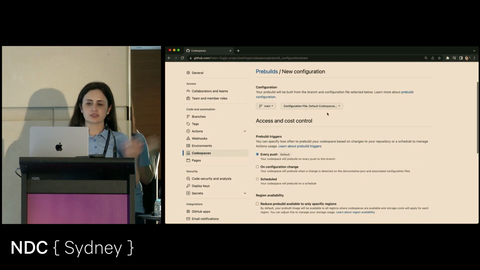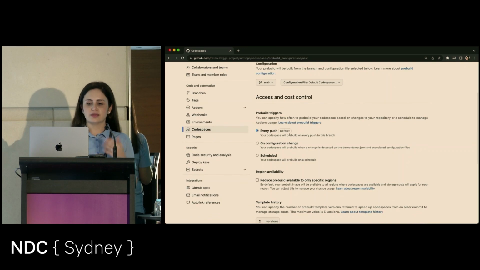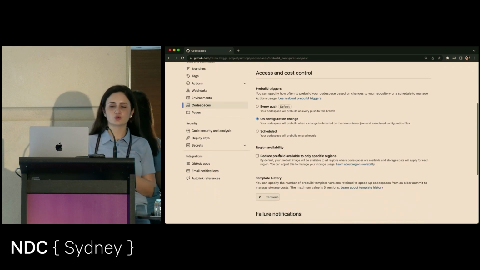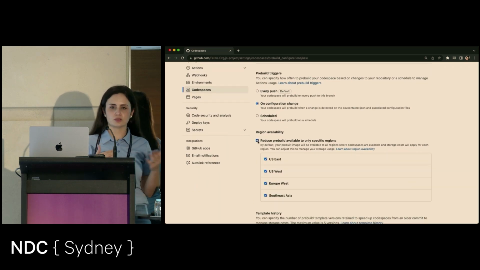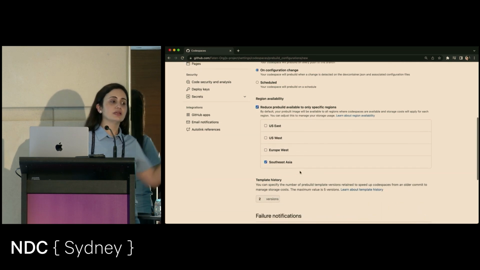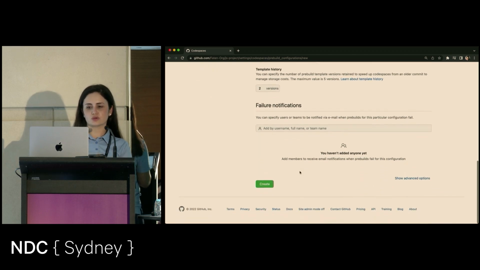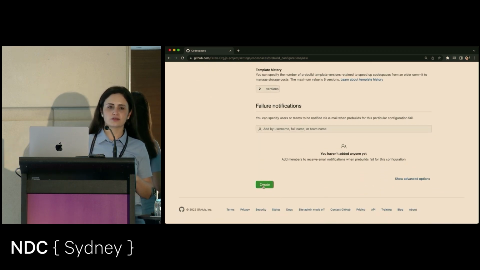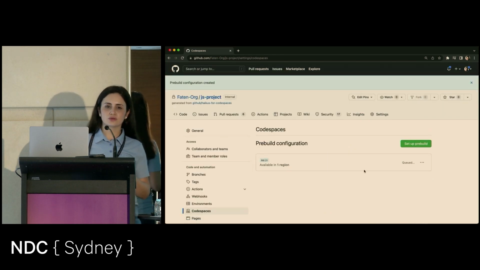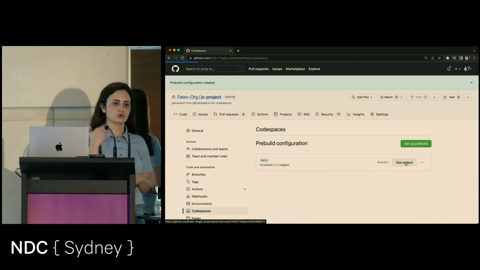So I can specify the branch, I can specify my dev container, and then I can choose the trigger I want to use. I want to use it on every push, every time someone pushes to this branch, I want the pre-build to happen to rebuild my dev container. Or I can choose the region, as well as who to notify if anything goes wrong. So once the pre-build is set up, it will make it way easier to start your codespace.